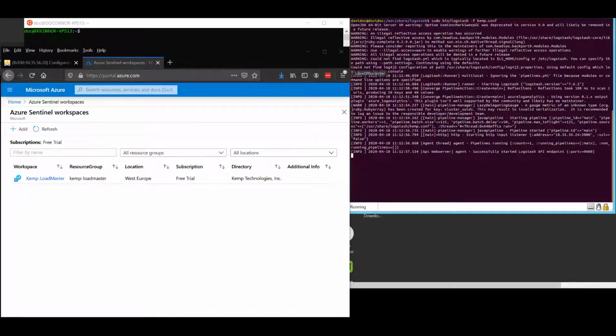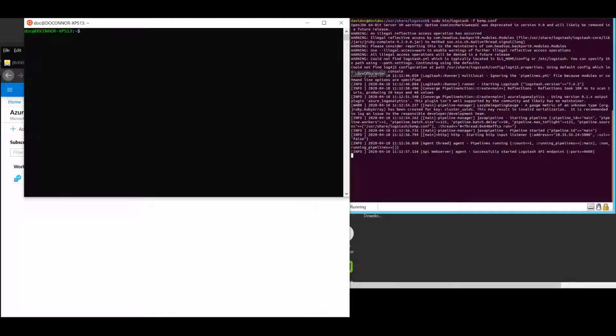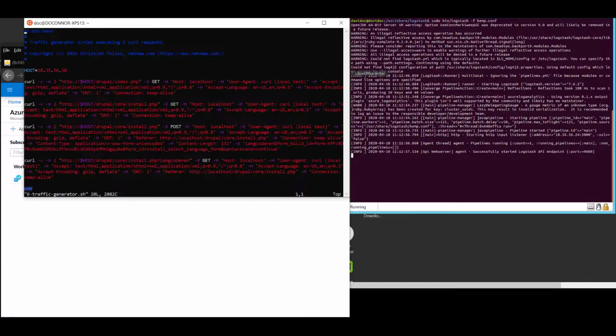Now that all the elements are in place, we look to launch an attack and see the JSON format logs being generated. I have started Logstash in the right-hand side window with the configuration shown earlier. The Kemp LoadMaster and Azure Sentinel are in the web browser on the bottom left. The window at the top left is showing the script that is being used to generate the attack traffic to the web application firewall. This is a cut-down script available on netnia.com.